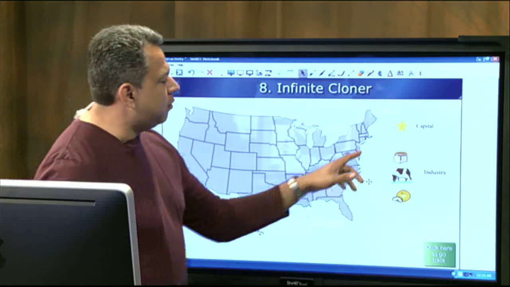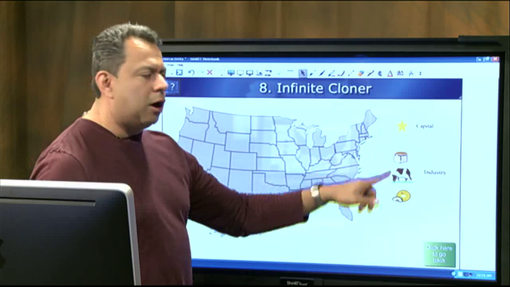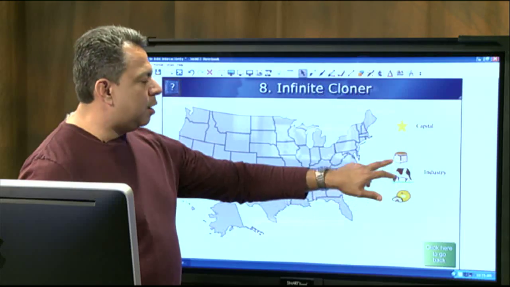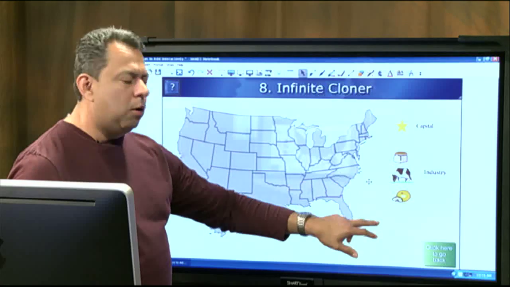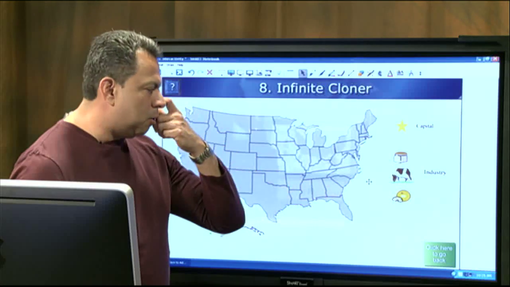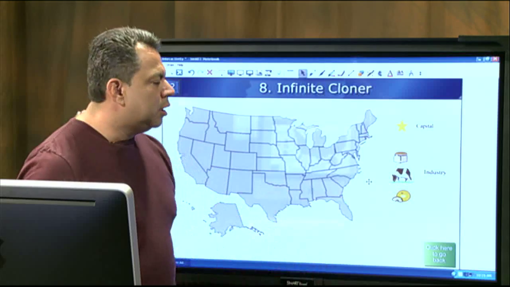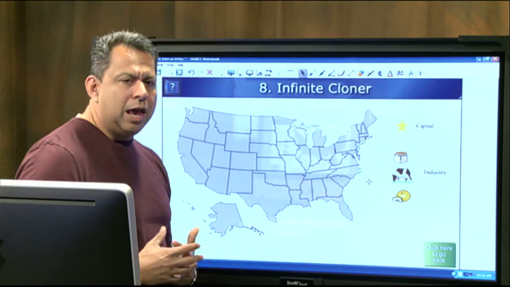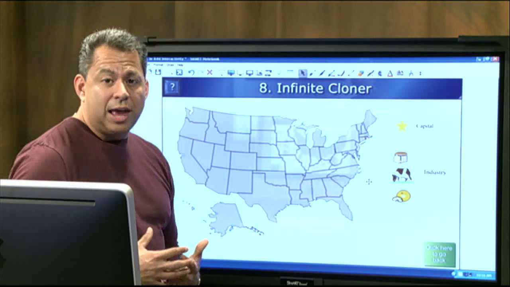And also here, you notice I have my images on the right-hand side. I have a picture of a star for a capital, and I've got a picture of bread, a picture of a cow, and a picture of a fruit or an orange for industry. And so what you would do in the classroom is, let's say you have a student come up and label what the actual capital is of Texas.